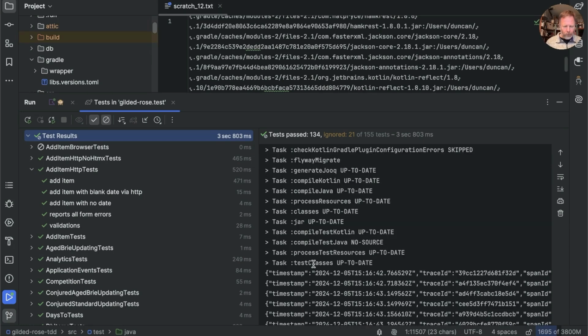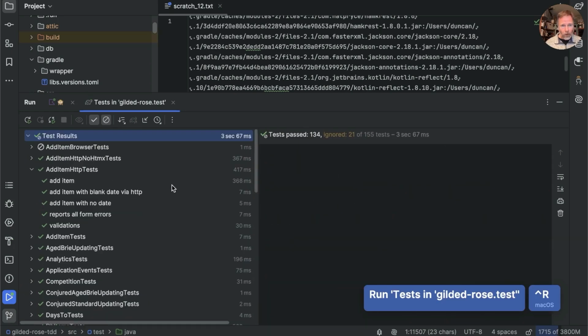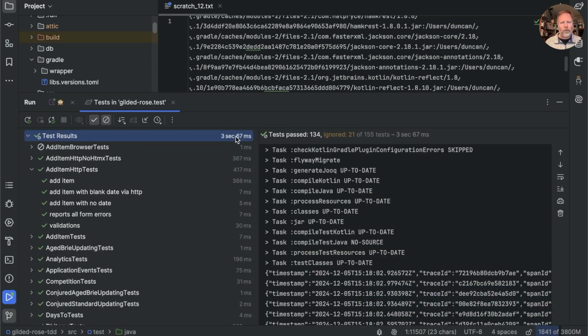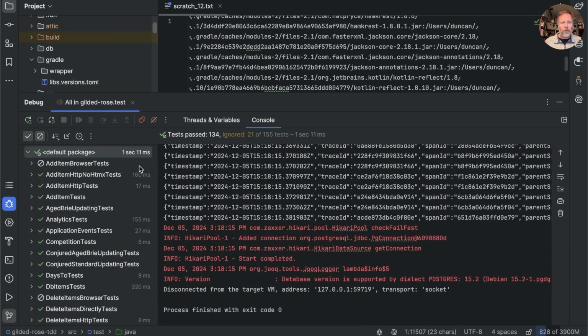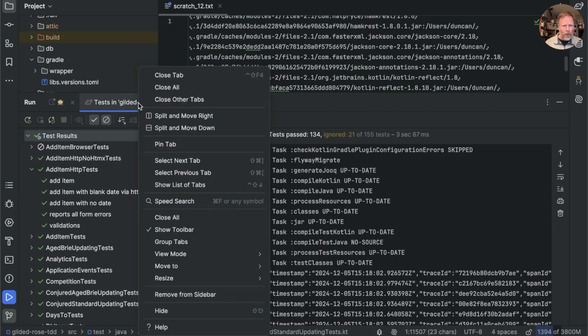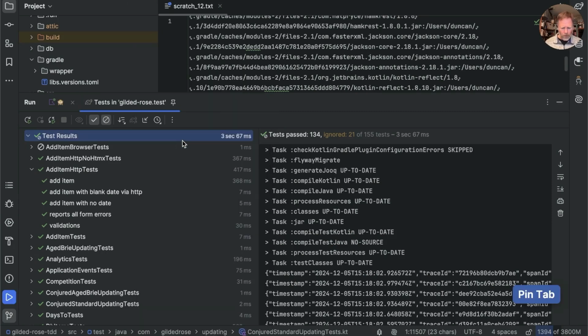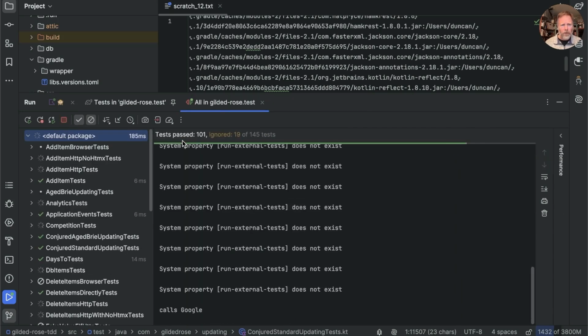Just going to run that again. And you can see that it claims to be taking 3 seconds compared to the IntelliJ version, which claims to be taking 1 second, but appears actually to be taking at least 2 or 3. Although maybe some of that is the Gradle build that has to happen before IntelliJ gets in to run the tests. Just going to pin this one and now run the IntelliJ one.